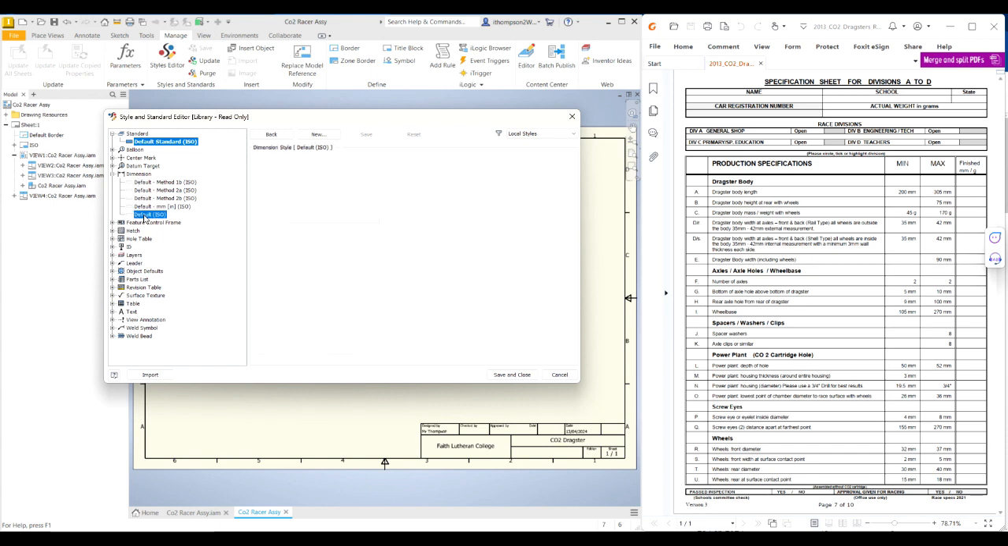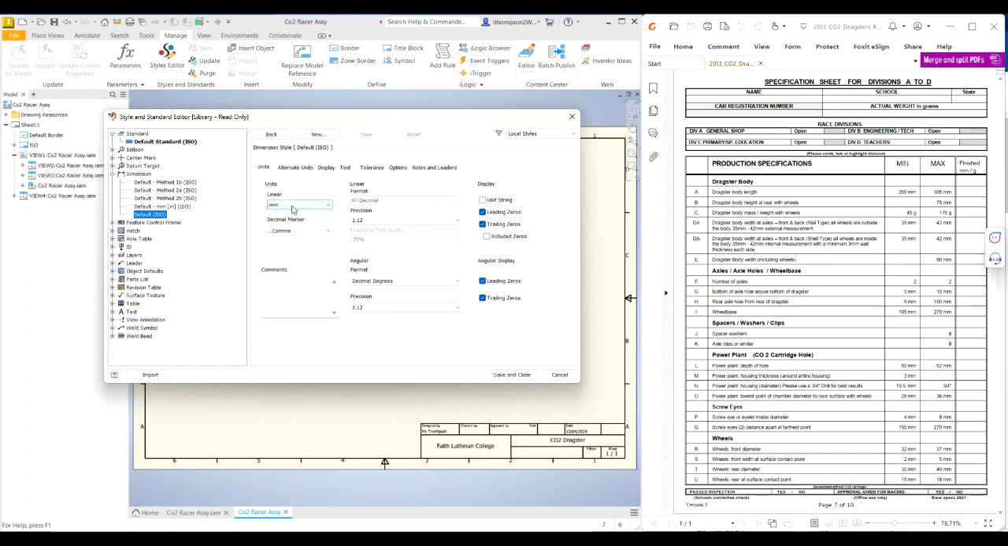And that's the style that I'm using. Can you see how that correlates with that? That's the default standard ISO, and this is default ISO. So I'm going to click on that one there. And I'm going to choose, well, I do want millimeters. That's good. For a decimal marker, I want a period, not a comma. So I'm going to change that.